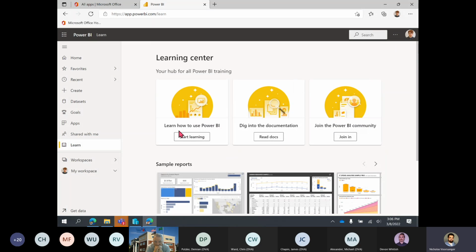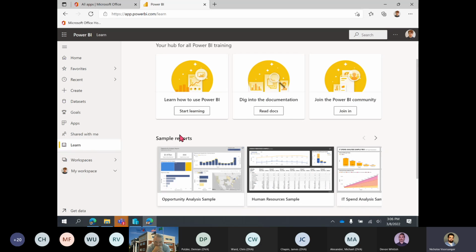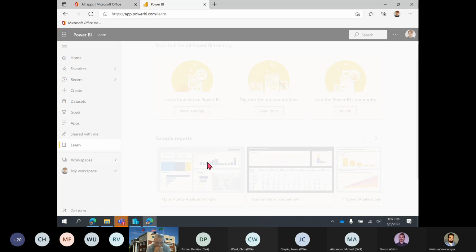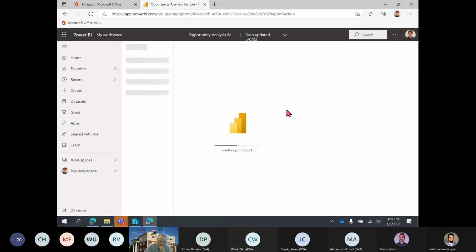Now we're going to step into our first report, and we're actually going to use this section right here. So we're going to use this sample report, this opportunity analysis sample right here. So if anyone is following along, you can do so and just follow along with what we're doing. I'll click on this and open it up. It'll take a moment to load this demo.